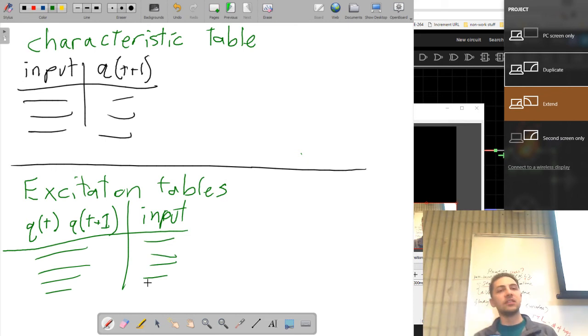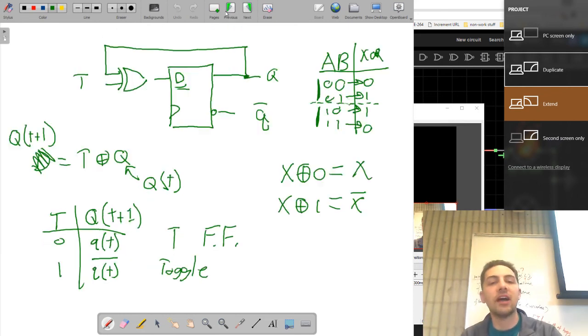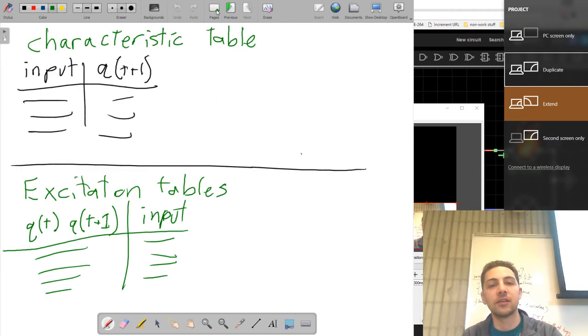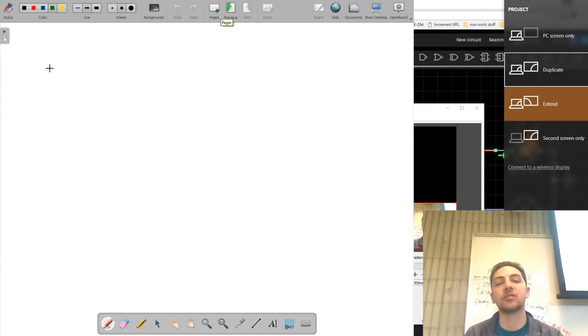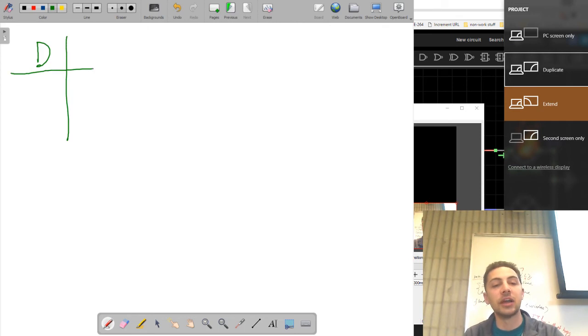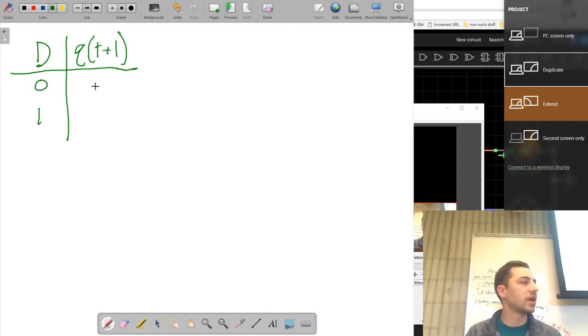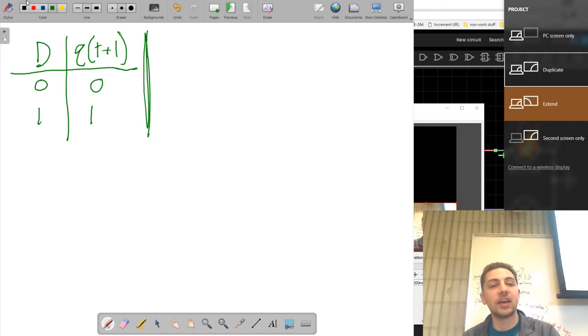Let's look at these tables, okay? For characteristic tables, those are the easiest ones to understand. Let's put up the characteristic tables of the three types of flip-flops we know about. D flip-flops: D is our input, 0, 1, and Q sub T plus 1 is our output. So if you put a 0 into a D flip-flop, what will you get the next cycle? This is the easy one. If you put a 0 in, you get a 0 out. If you put a 1 in, you get a 1 out. It really doesn't get much more complicated than that.